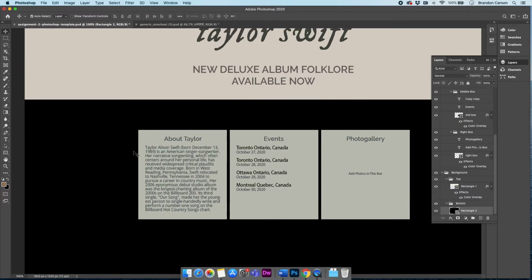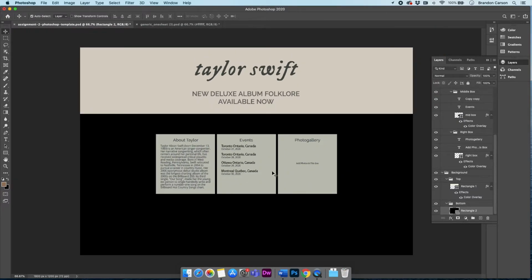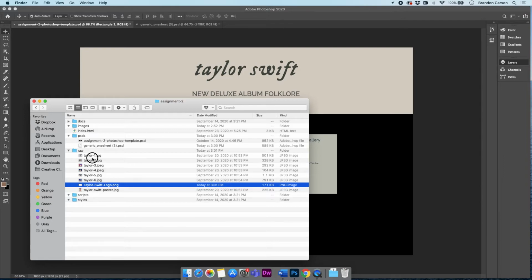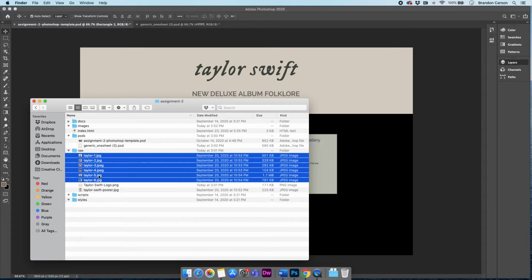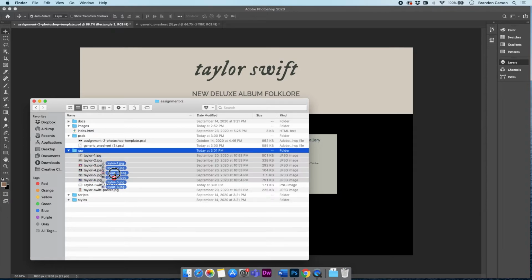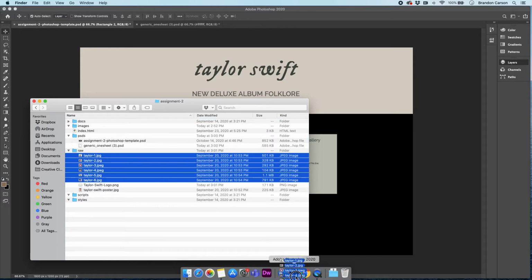All right, so we have our simplistic design in here, and the last part we're going to do is add in some photos. So I still have my raw photos from before. Remember, you're going to have to grab some different ones for this assignment. I'm just going to use these as an example, and I'm going to bring them into Photoshop.